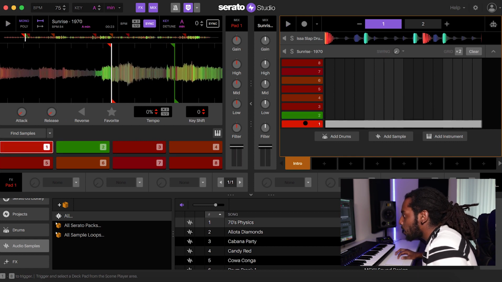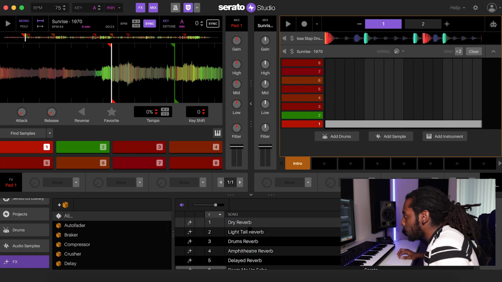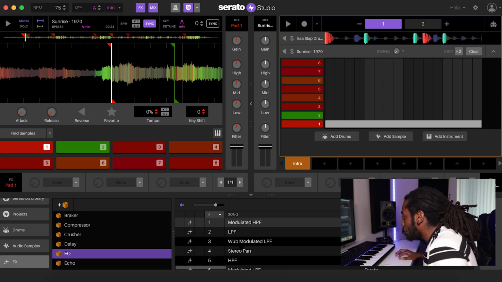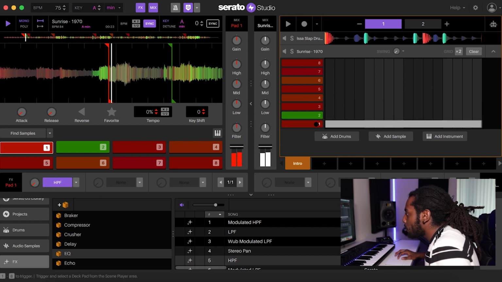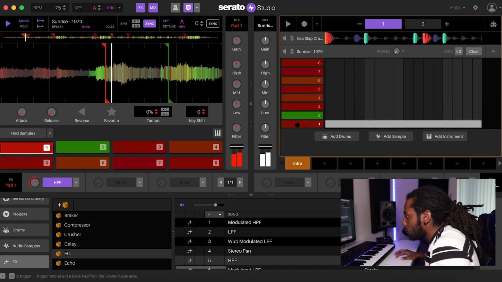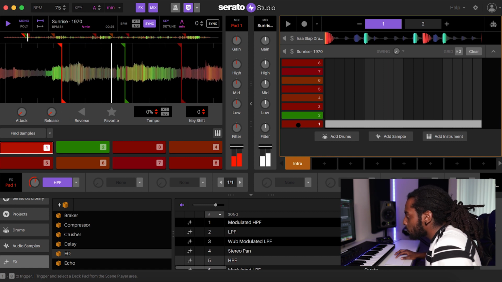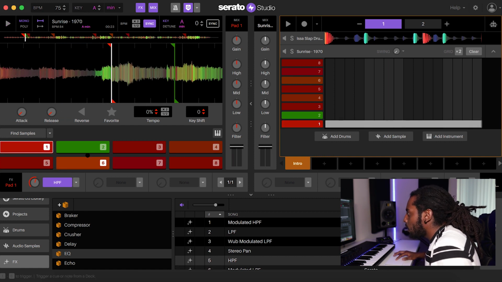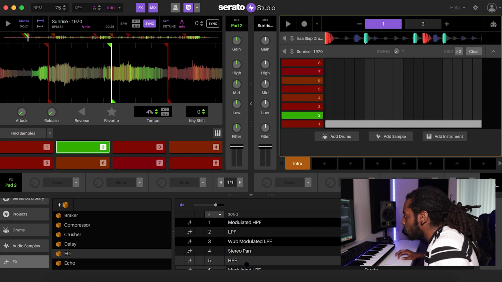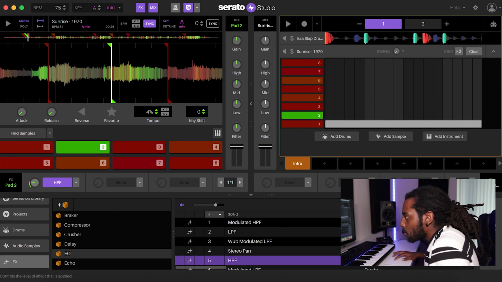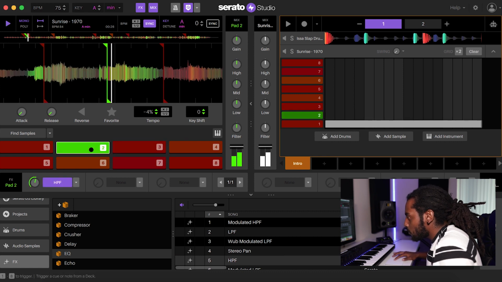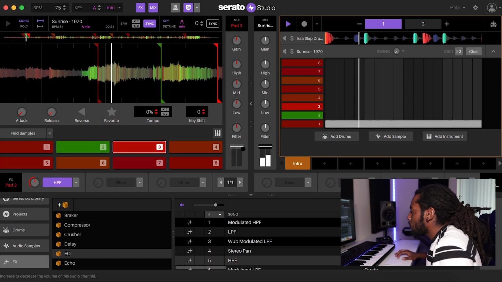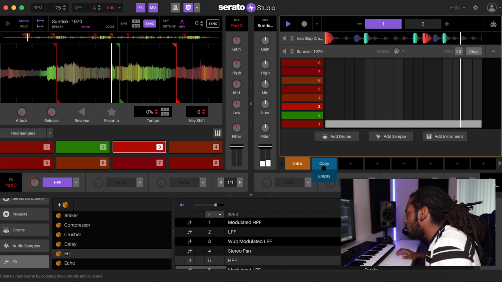So for each key, I'm going to add an effect. I'm going to go to effects and then let's try and find like an EQ to try and EQ out those lows. I could put a high pass filter on it. Alright, I like that. And then on the second key we do the same thing as well. So now we got rid of the low end.